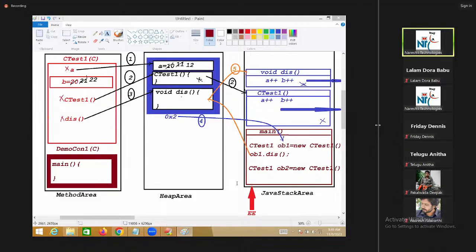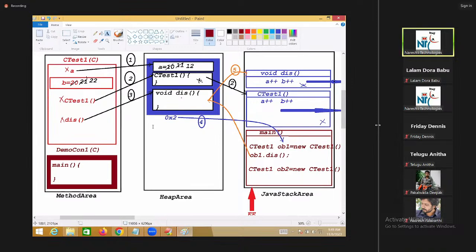If I create multiple objects for the class, how many times does the class load? Only once. That is also a small interview question. The class loads only once. The class is already there, so we just create the object for that class. Now the second object you are creating.